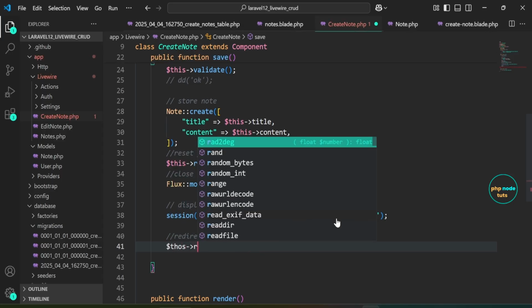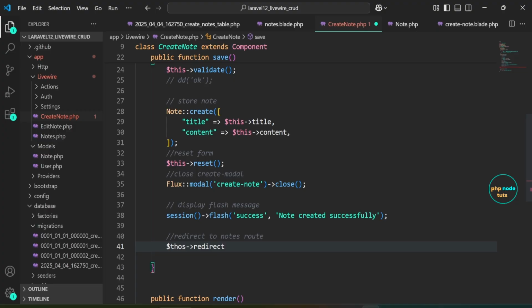Next, we will use the redirect route method to redirect to the notes route. We pass the navigate true argument, which instructs Livewire to use its dynamic page navigation, wire:navigate, updating the content of the page without a full reload.